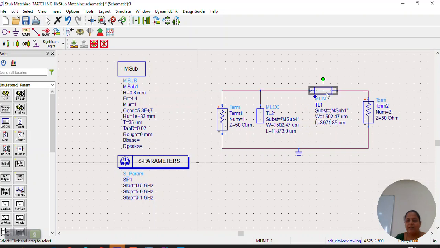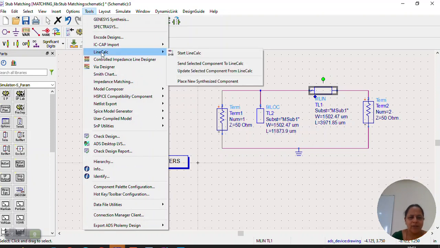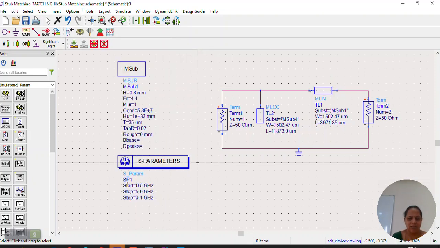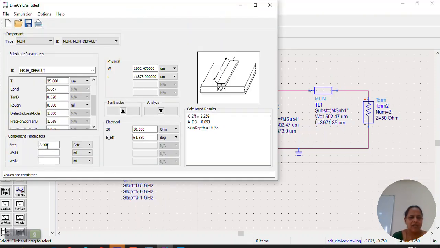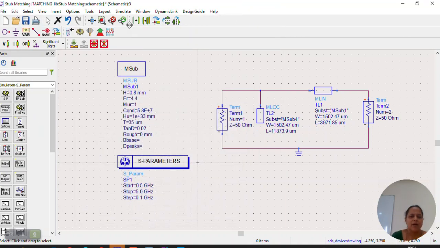So for any circuits involving microstrip line, you have to go to the tools, and in that tools line calculator, you have to first feed the substrate definition, then set the frequency and give the Z0 and E effective. E effective is nothing but the effective length of the transmission line. That will get converted to the physical length. Okay, so now I'll simulate this, save this design, then simulate it.